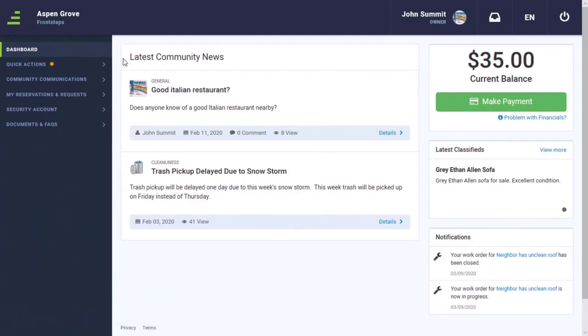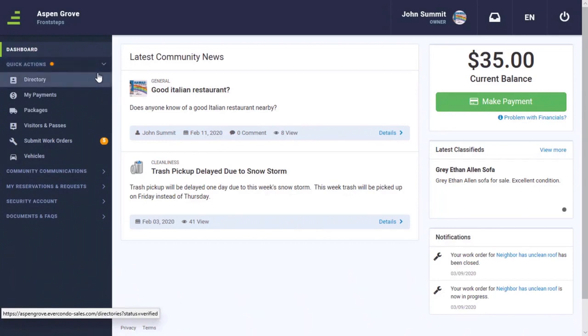Next, let's take a look at our directory. The Community Directory displays under the Quick Actions menu options for residents if the Community Administrator has set up the directory to be shared. If not, this menu option will not display here. Let's go ahead and select the directory.